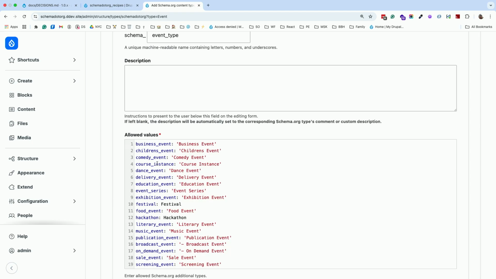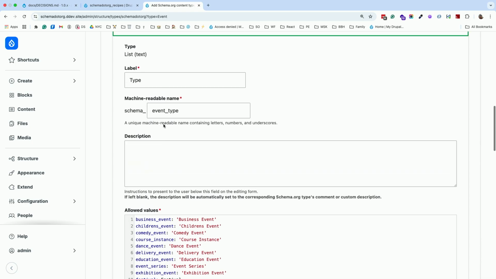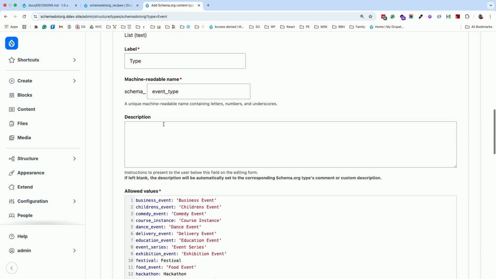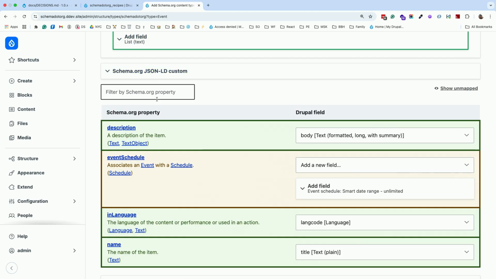So you could pick any string. The recommendation is to pick something that aligns with Wikidata. So you say conference, and machines can figure that out. I'm going to let this go through, and it's going to allow subtype. This is also like a subtyping pattern. I'm going to close it to save a little space.